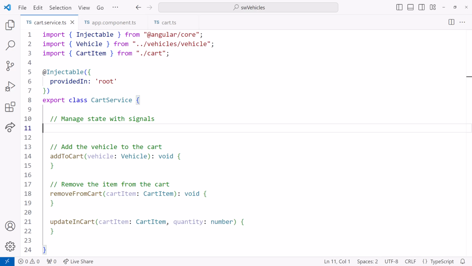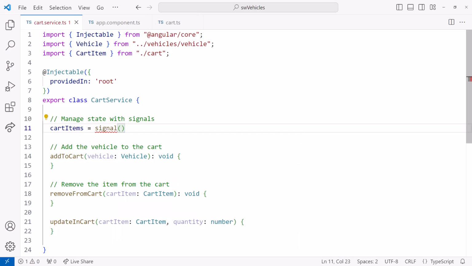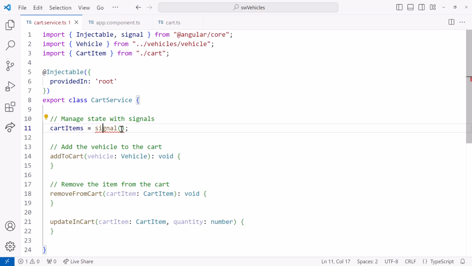First, we want a signal for our cart, which will be the array of cart items. So cartItems equals signal. I'll use the VS Code quick fix to add the import for signal. A signal needs an initial value. When the user begins, the cart is empty, so let's set an initial value of an empty array.